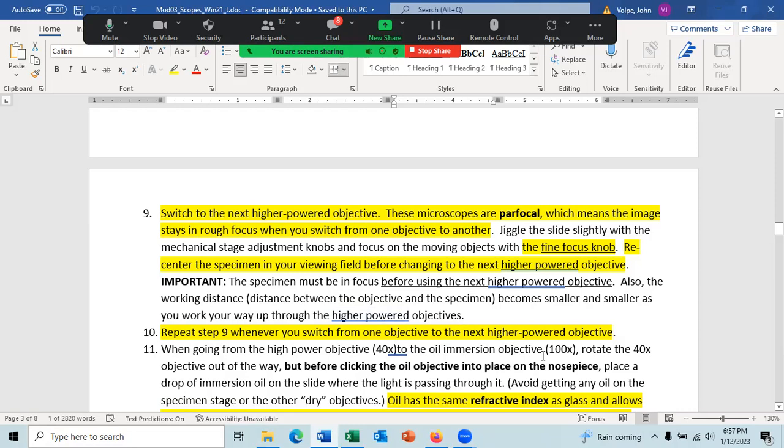All of the lenses on our microscopes are parafocal, which means that when you switch from one objective lens to another, they'll all be in focus or nearly in focus. So you should just use the fine focus knob to bring the specimen into fine focus. Any questions about any of that?